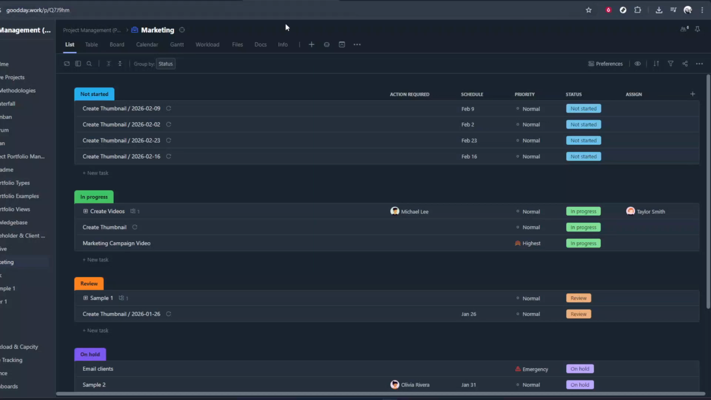In today's video, I'm going to teach you how to use tags to organize work in Goodday. Tags are a simple but powerful way to keep your tasks and projects organized. They work like labels you can attach to your items so you can quickly group, filter, and find them later. In this walkthrough, I'll show you exactly where to click and what to look for, so you can start using tags confidently in your own workspace.